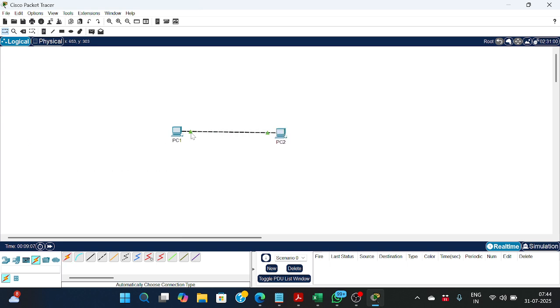Okay, and this becomes green. That means the connection is a proper connection. If you wrongly choose another cable for connecting, it will show red. And you can also delete it. Using the delete option, first you have to click delete, then click on the thing you want to delete.